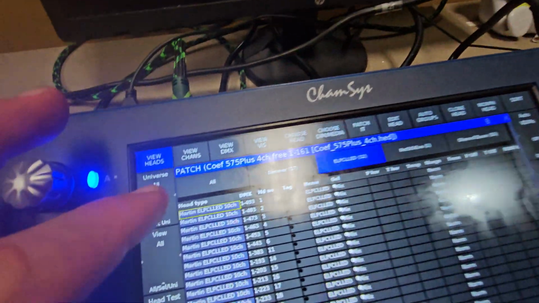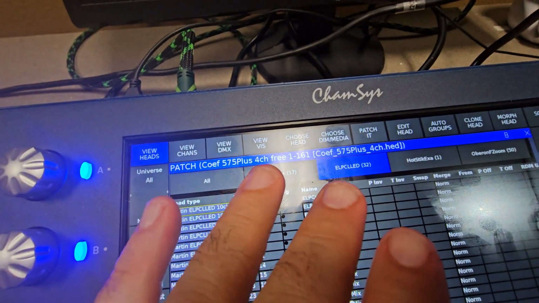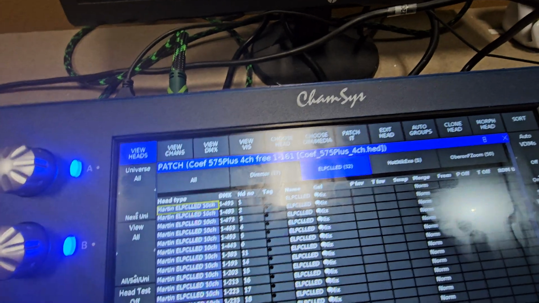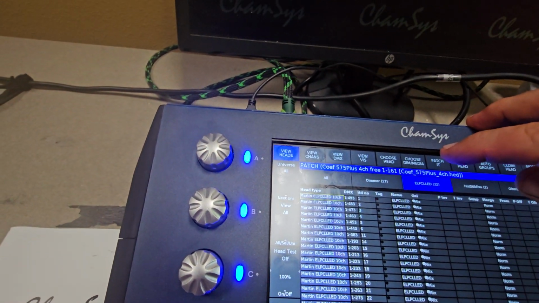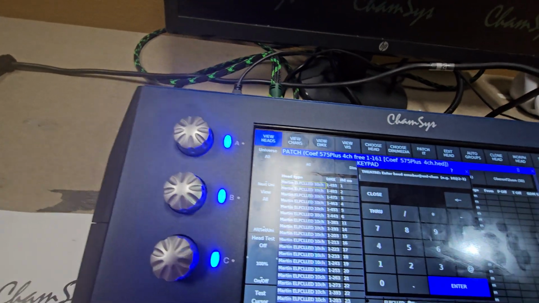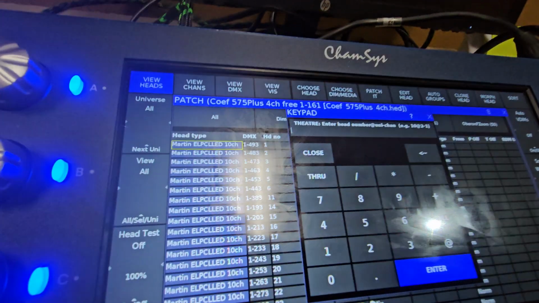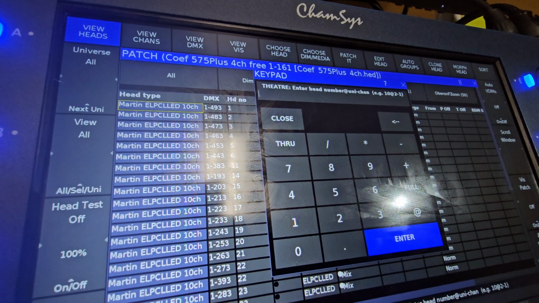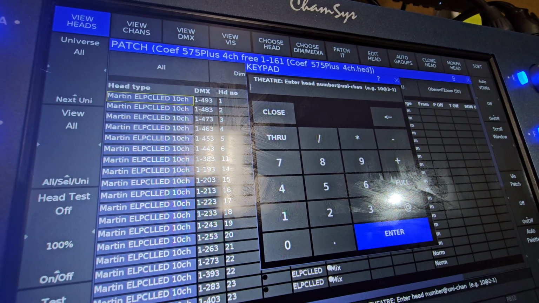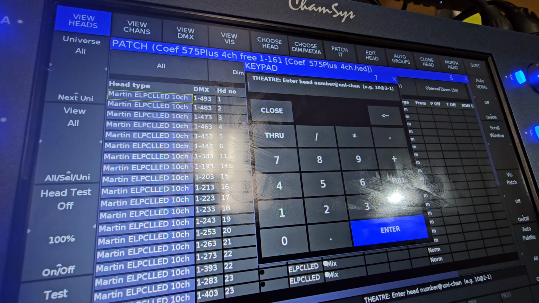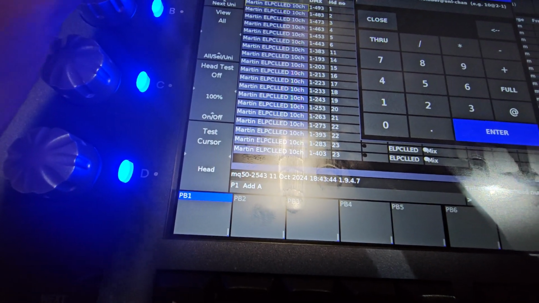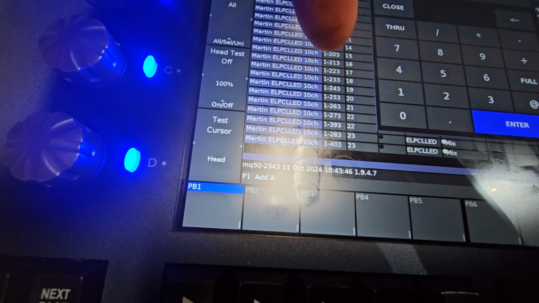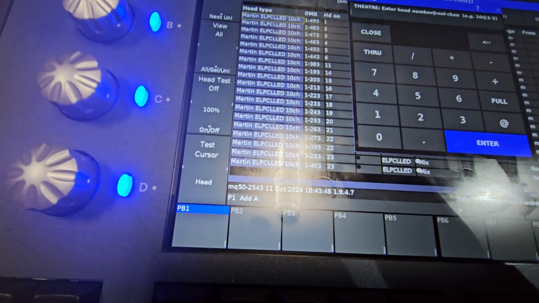See, you can see that it says patch, and then that's the name of the head and everything, but it's not actually in there until we say patch it. So we're going to hit the patch it button. And then the way that this is done is you can see enter the head number at universe dash channel. So you can see we've got universe one right here, universe one dash, and then the DMX channel.